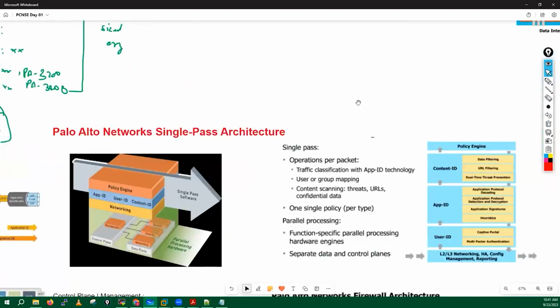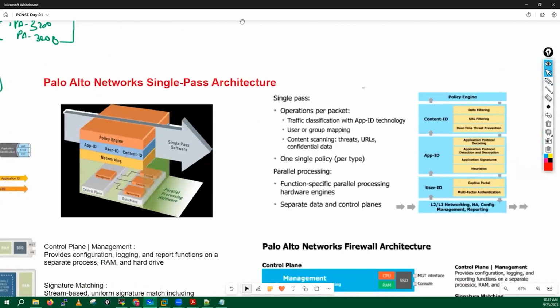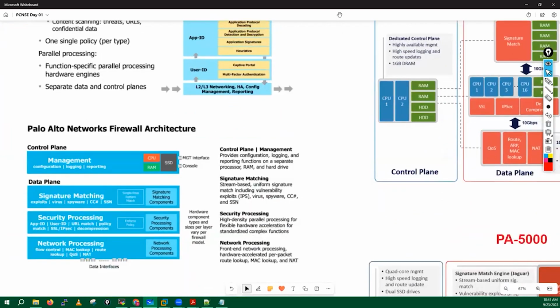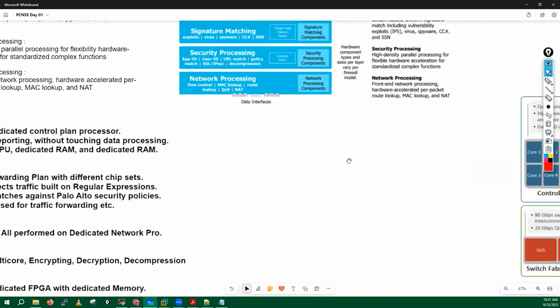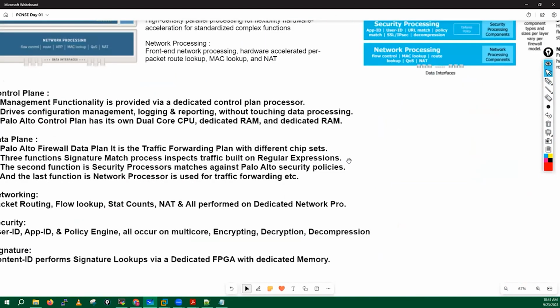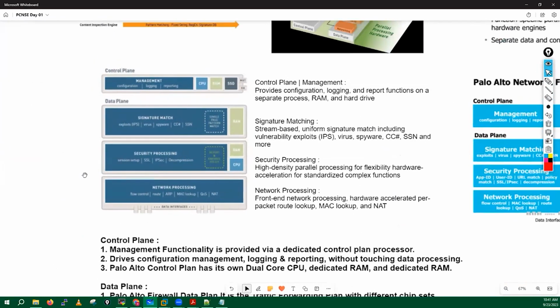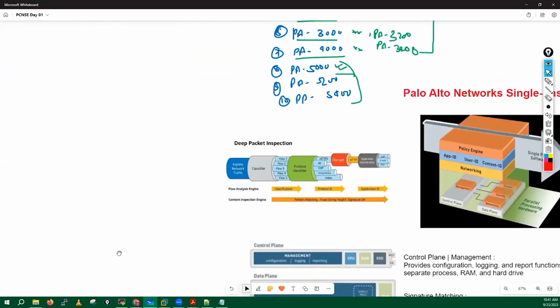Okay, now let me just draw one diagram. What is the functionality of all these? I will share you this PDF, that's not a problem. Now let's try to understand the exact architecture of Palo Alto Firewall, and after that we will see other things. Okay, so guys, let's try to draw one diagram.